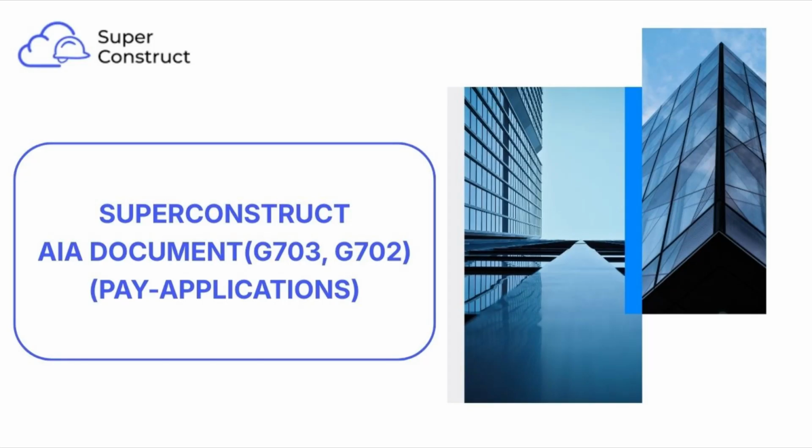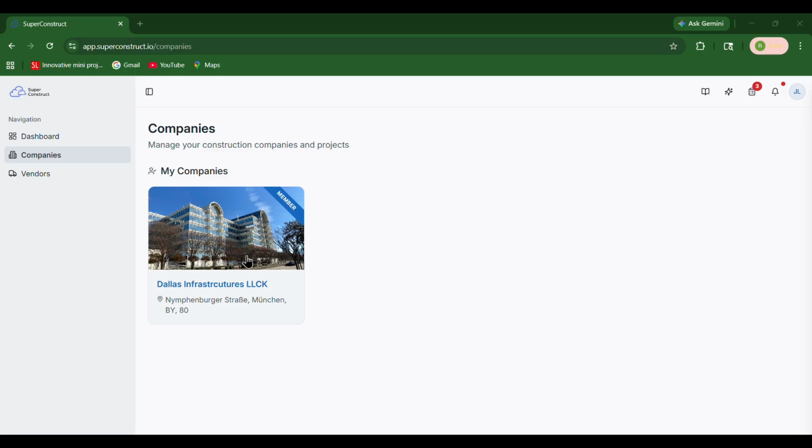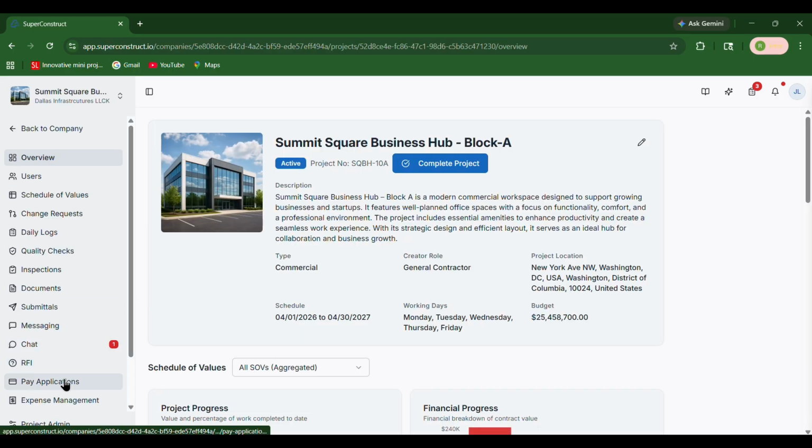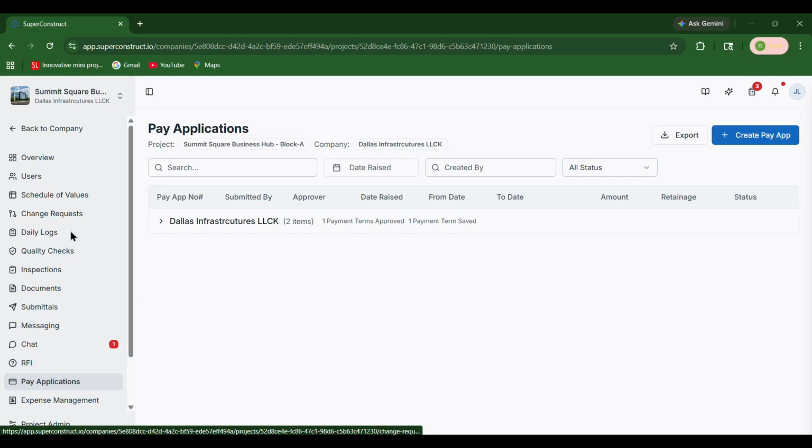In this video, I'm going to explain how G703 and G702 are created and how the submission, unlocking, and approval process works in SuperConstruct. To begin, log into SuperConstruct, click on your company, select the required project, and navigate to the Pay Application module from the left side navigation bar.